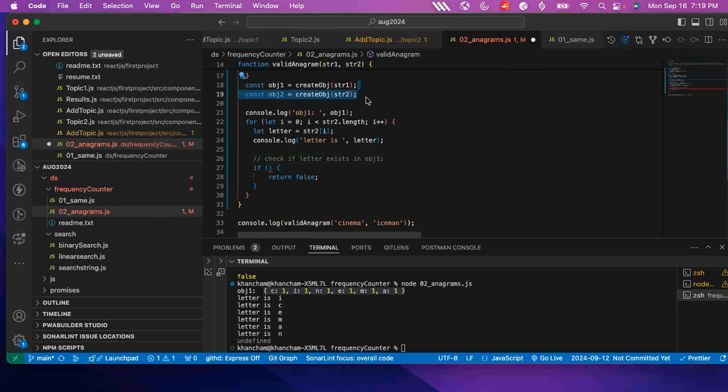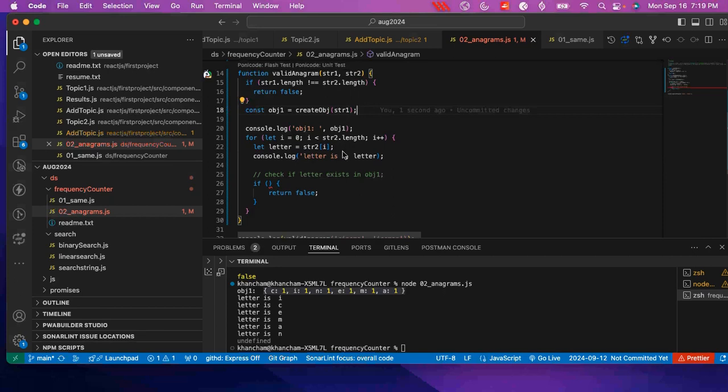We are definitely not doing object 2; we'll be doing only object 1. So what should I write here? I want this condition. What should I check in object 1, whether the letter exists or not? Yeah, hasOwnProperty. I don't use hasOwnProperty, but you can try hasOwnProperty also. But what is another way?